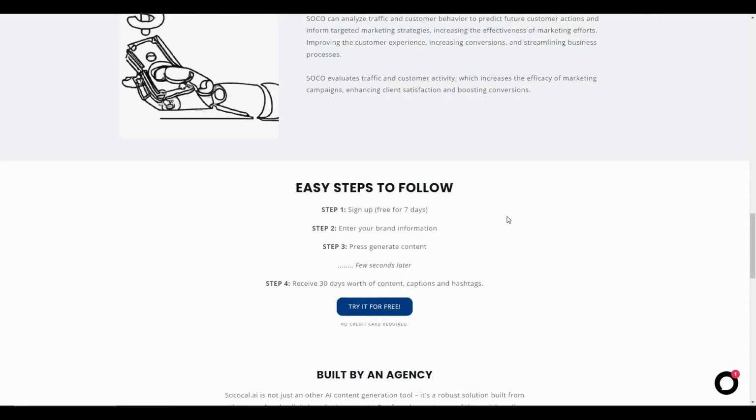And just see how easy it is to create the content calendar for 30 days with this tool. You just have to follow these 4 steps. These steps are going to take only a few seconds, and then you will be set for 1 month of content for social media.